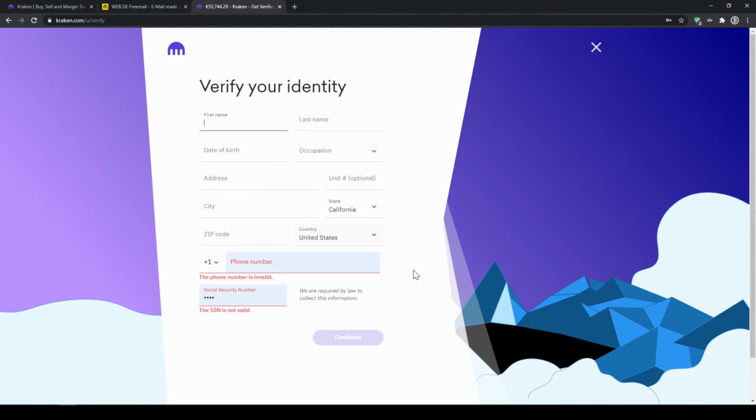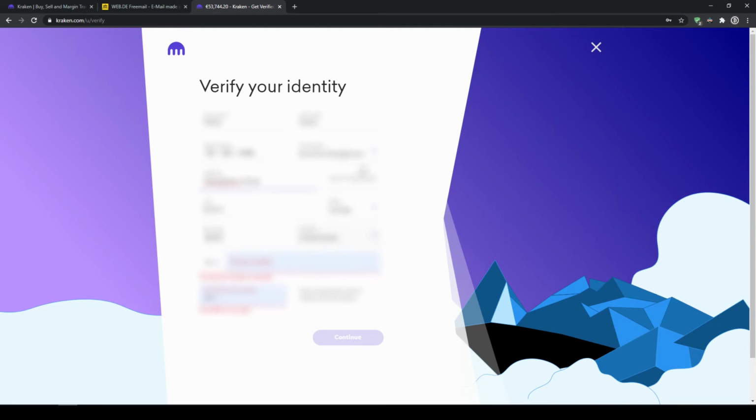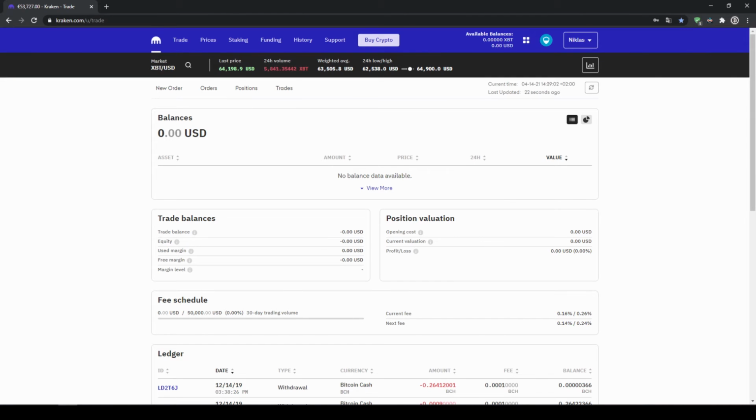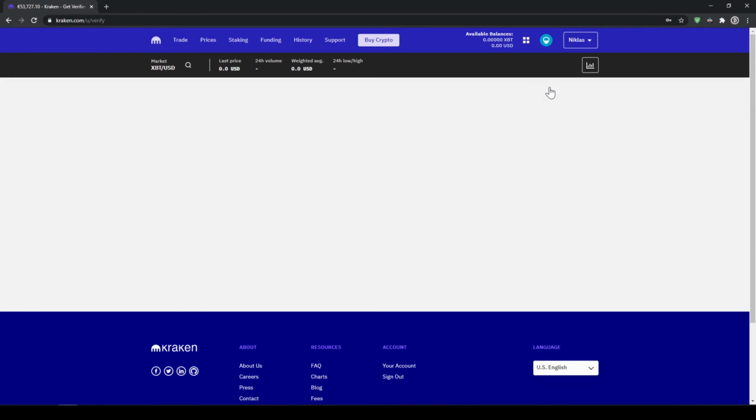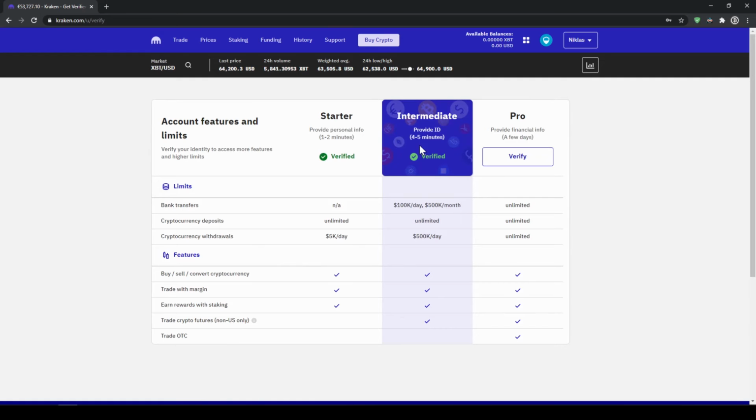Now you will have to go through this verification process where you will have to enter all of your details and provide a copy of your ID. Once your profile is verified, you will receive an email, and you can also check that by going up to your profile and clicking on Get Verified. And now we can see that we are verified at the intermediate stage.